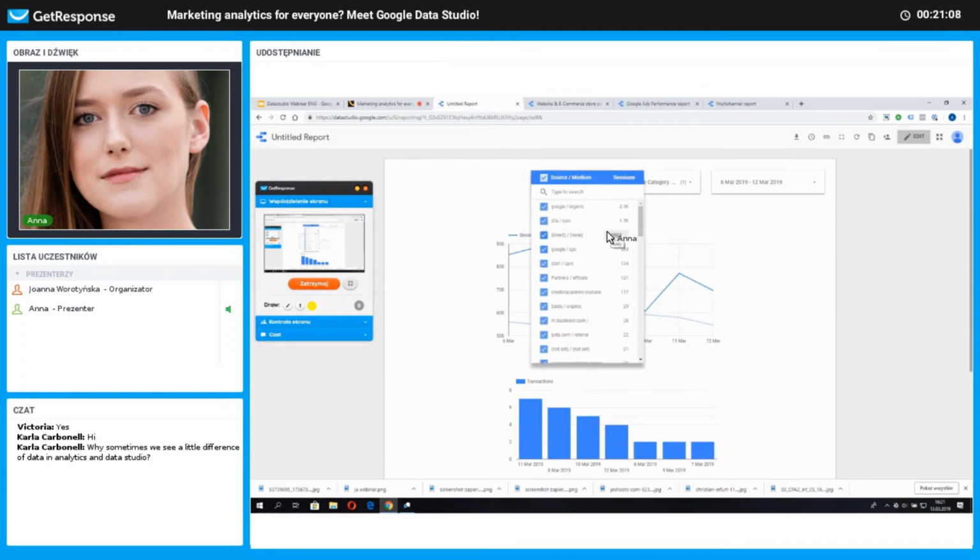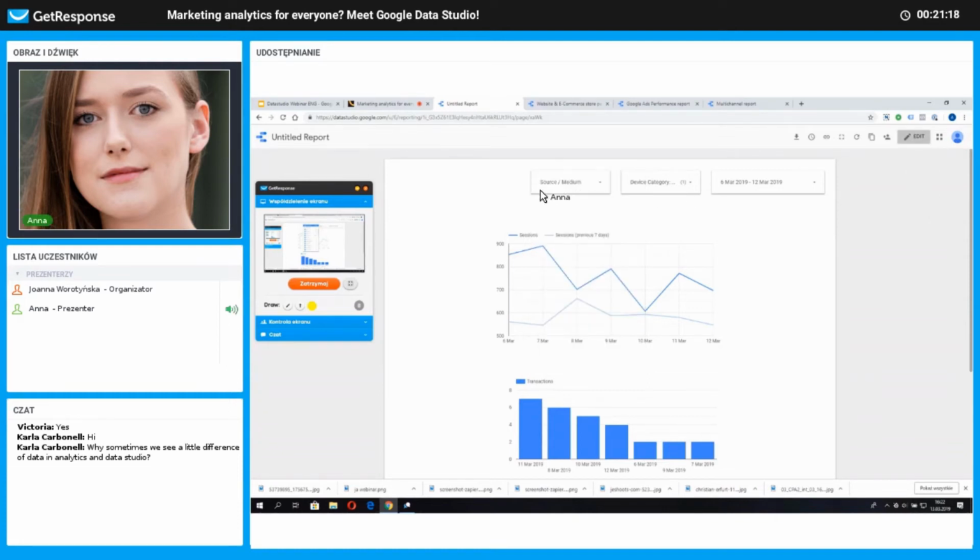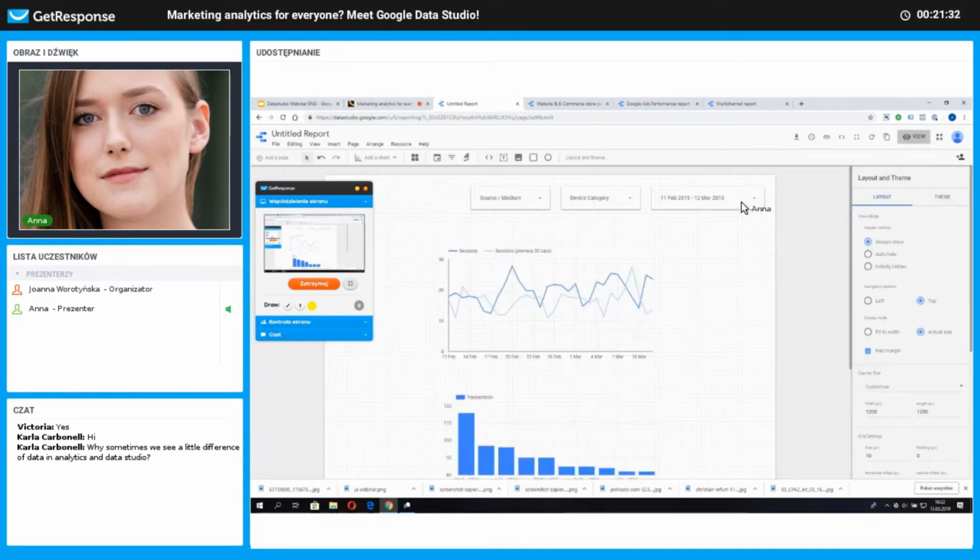And here you could also specify source and medium. As you can see, we got quite a few here. So without it being sorted by traffic, it might be hard to manage. So it's very useful. And this is basically how it works. You can add as many filter controls as you like, for example, also for campaigns or countries, depending on what is important to your business or your client's business.